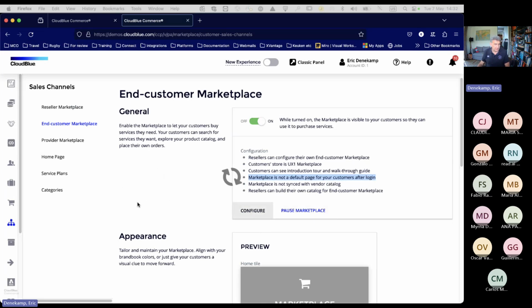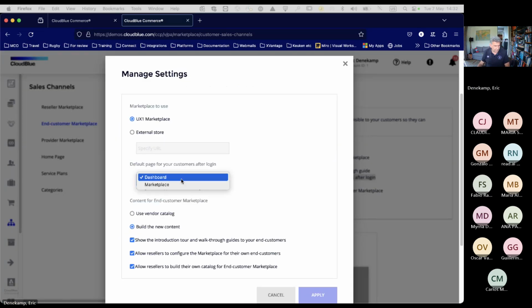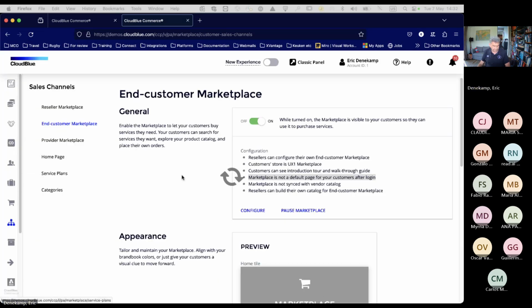Configuration is done fairly simply. What is the place to go after login? Is it the dashboard or is it the marketplace? And use the vendor catalog or build new content. Let's go for marketplace, apply. It stores it. Not sure why it takes that long.